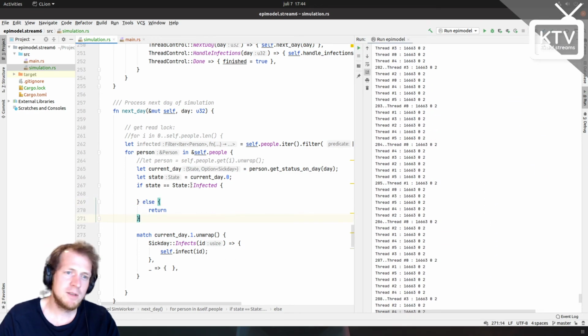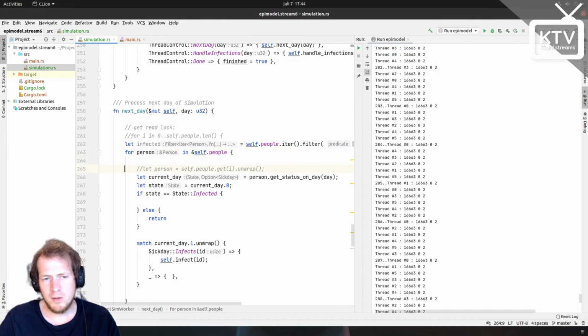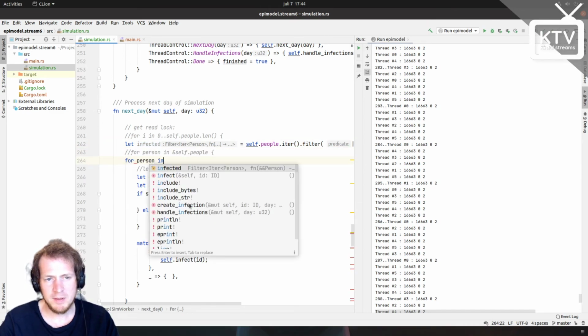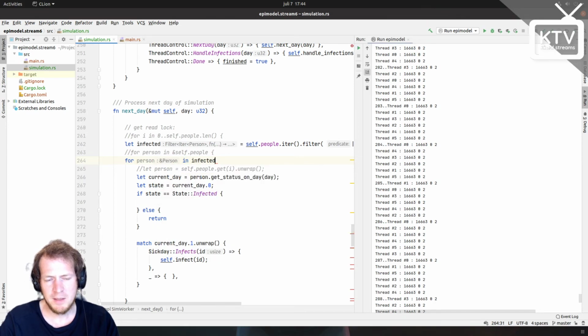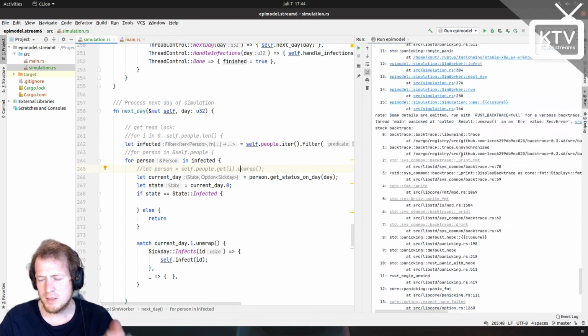So to conclude, if we use this iterator expression up here, where we loop through, we do for person in infected, that yields us a person reference, or a borrow of this person, so we borrow this person for each iteration. So if we do this, then yeah, we do run, we do get some crashes, but that's okay.